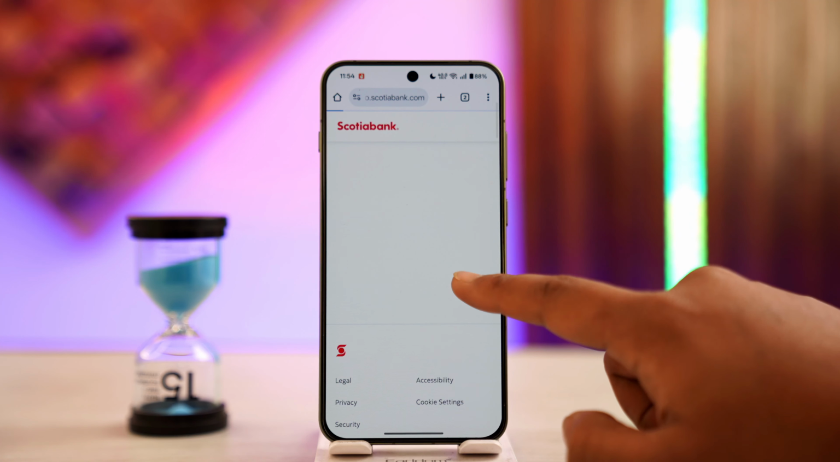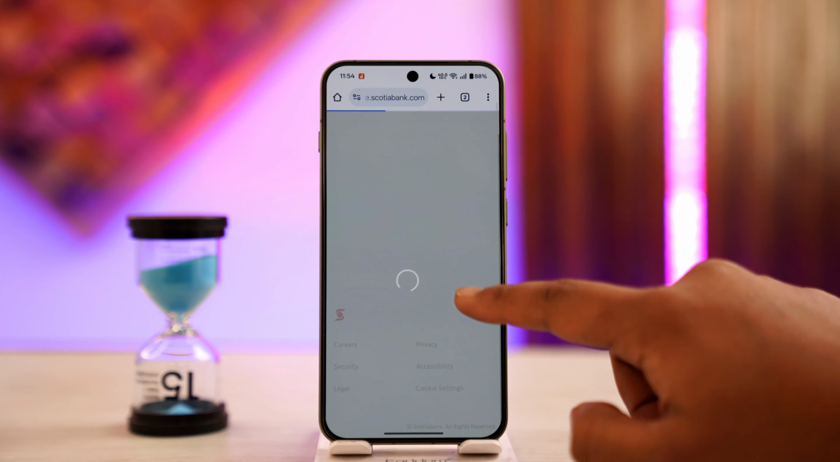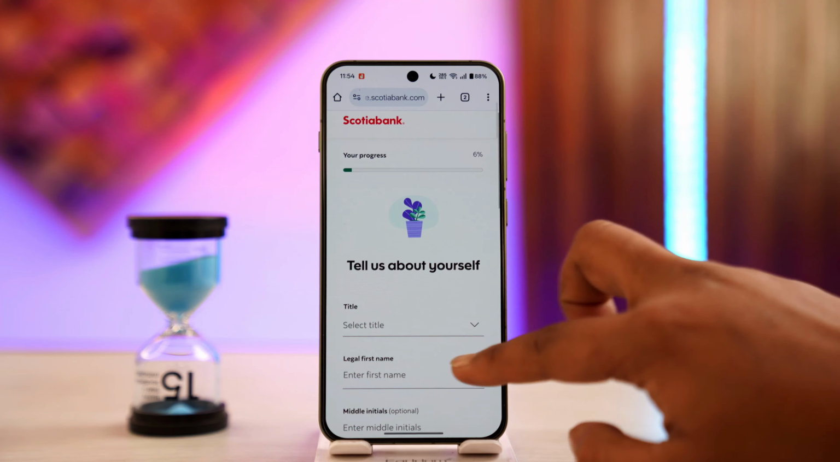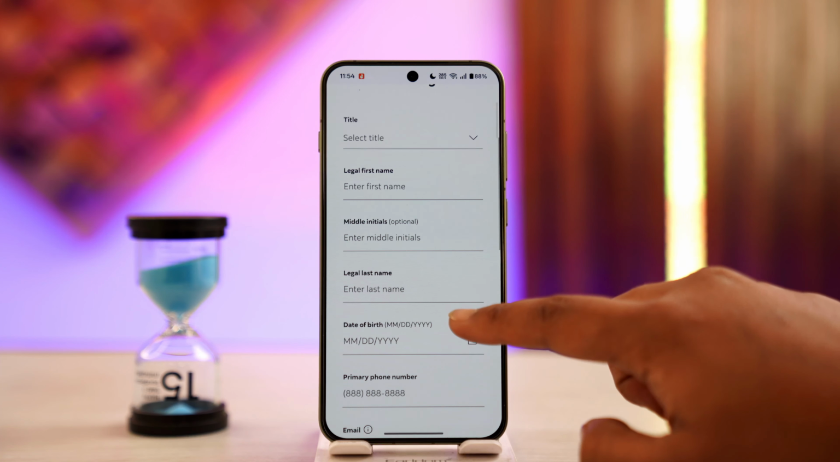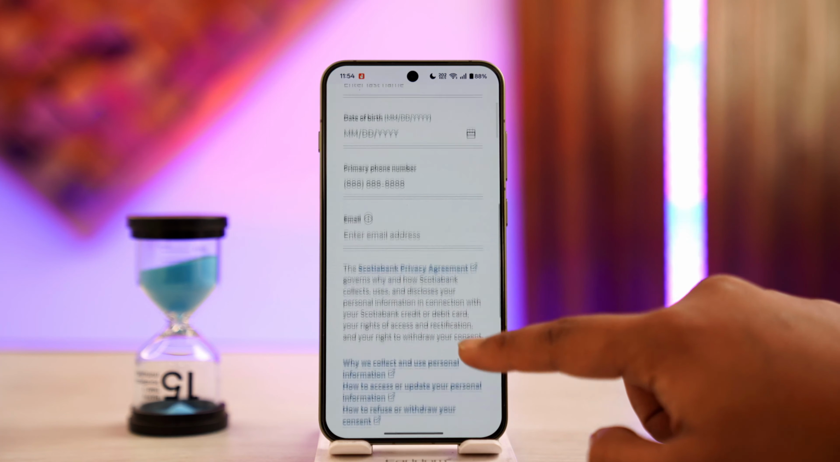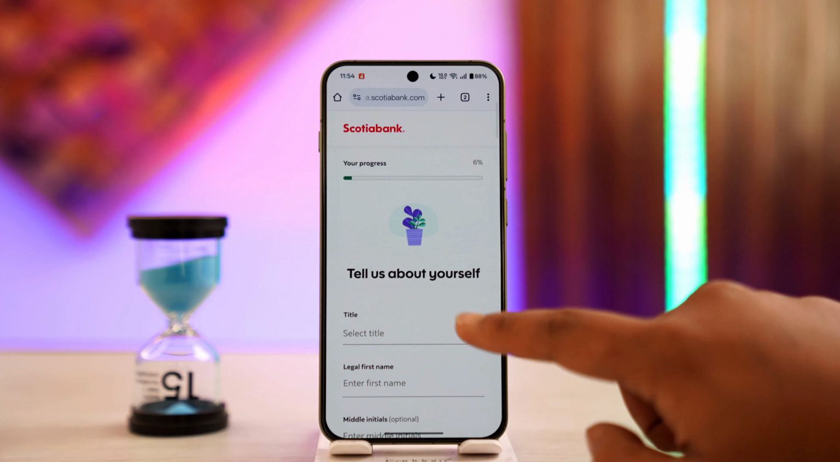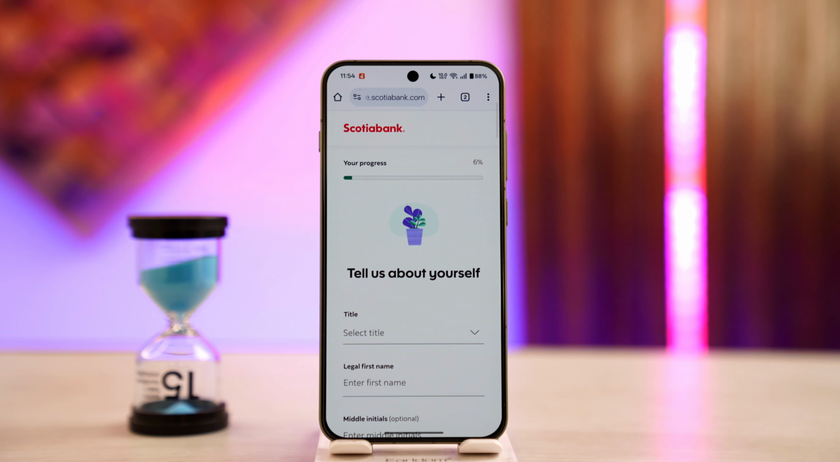On the next page, you can see various other options where you have to fill in these details according to your legal information. So you can enter your title, legal name, middle name, and date of birth, and all of these options. Then once you've verified and the bank verifies the information, it will be able to register your account. That way you can open a Scotiabank account online.